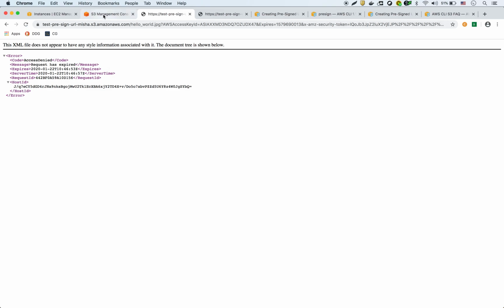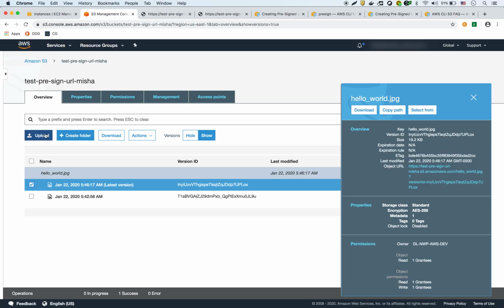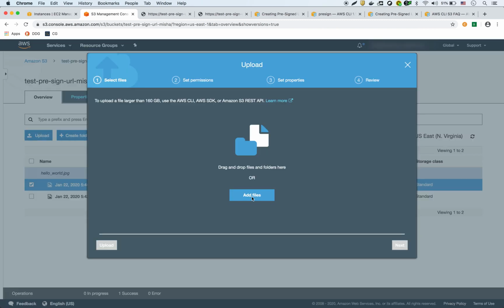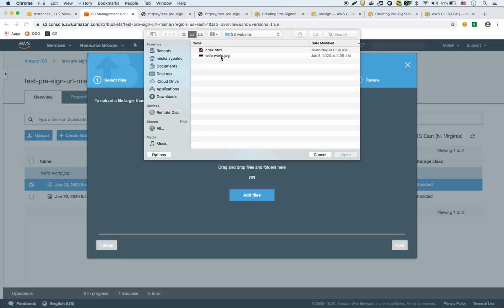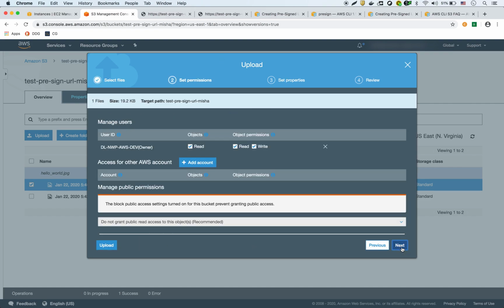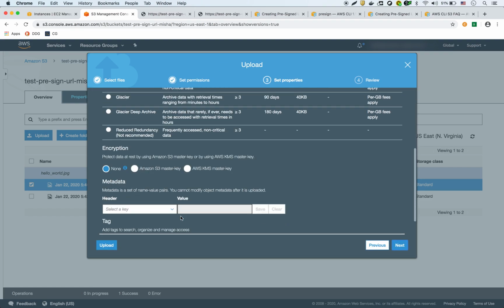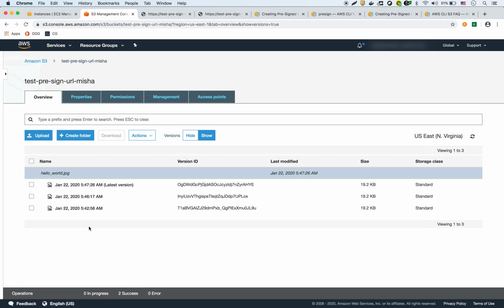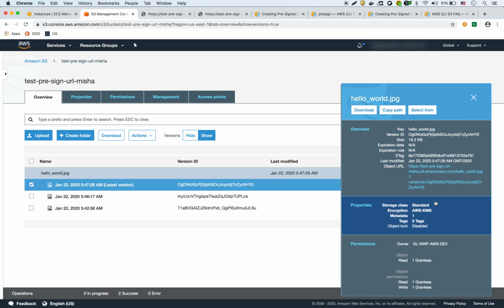Now, for the third case, I'm going to upload the same file, but now I'm going to give it KMS encryption. So I will upload that file, next, next, and now here I'm going to say use KMS master key, and I'll give it this key, and I'll say upload. Okay, so now if you look here, you see it has KMS encryption.